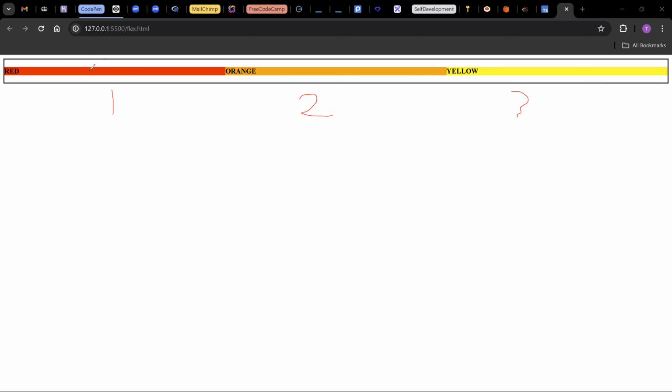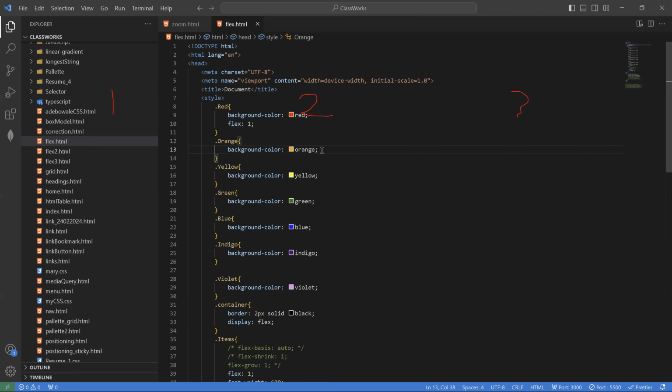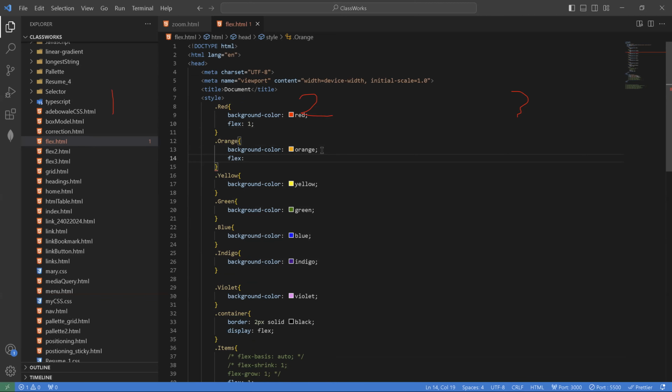So all I need to do is to give this one a flex of 1, flex of 2, flex of 3. So if I go back to the code and I do red, orange, and yellow, which is this one, remember it is the item properties. So flex, I want the red to be flex of 1, flex of 2, and flex of 3. If you go back to the code, no, something is wrong.